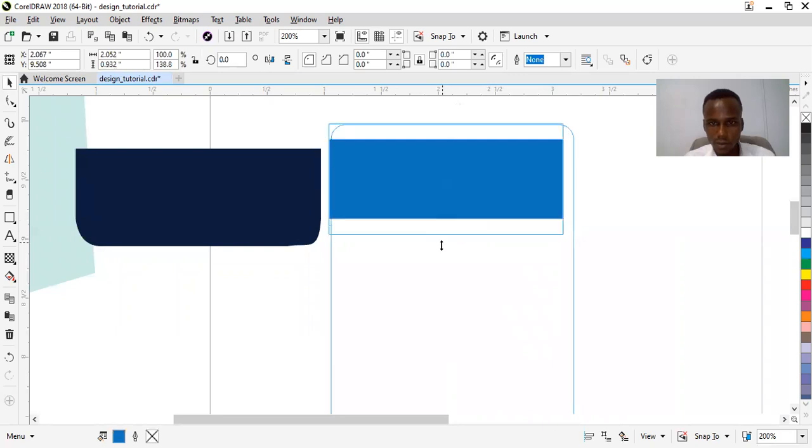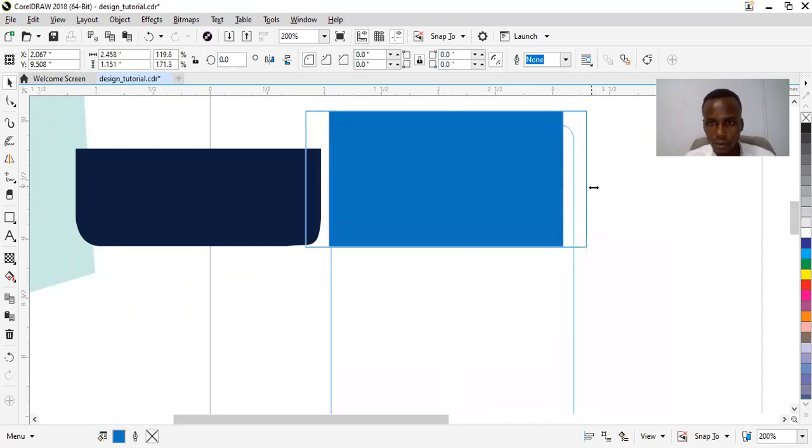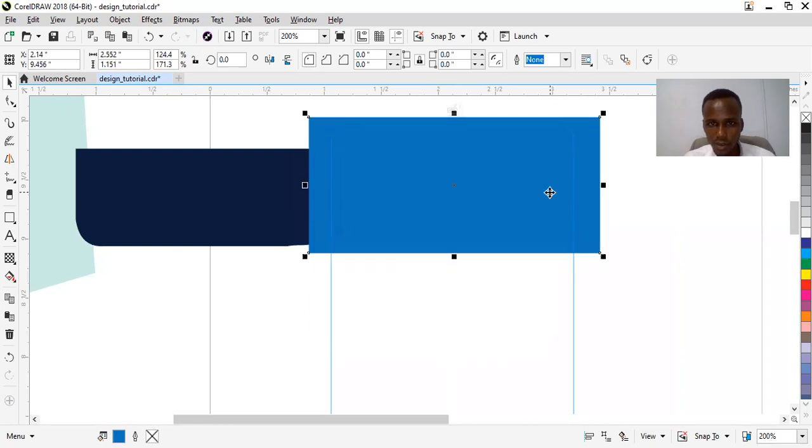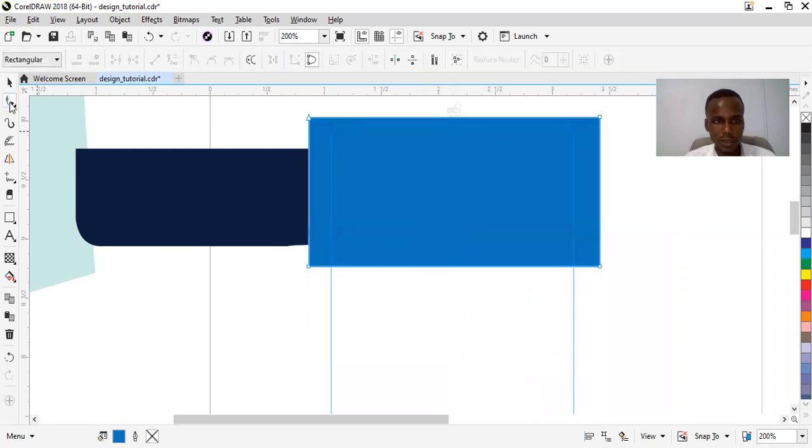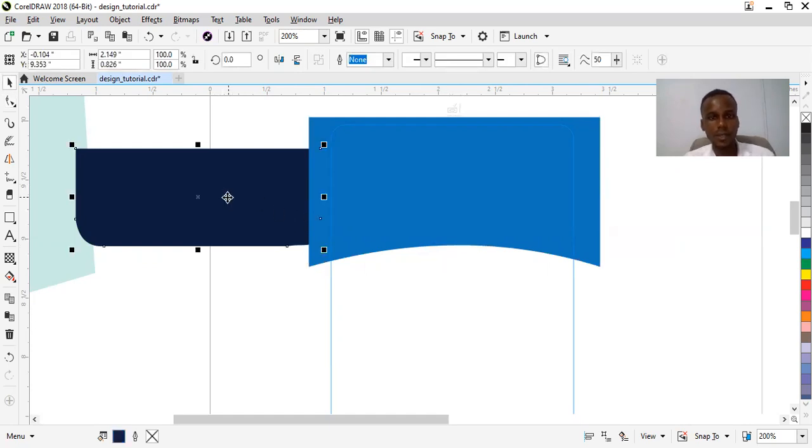Okay, so I'm going to drag this one a little bit at the edges here. Then one of the things that helps you in CorelDraw is to know how to curve objects. So I'm going to convert this to curves. Then I'll pick my shape tool. Then I'll select, okay. I'll just move it this way. All right, so that's that for that one.